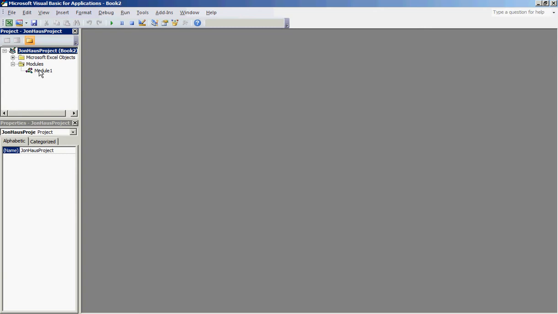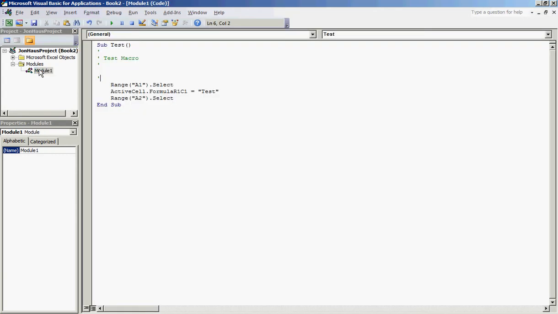Let's select our module. This opened the code window. Here we can see the code that was recorded when we recorded our macro earlier. A few things to note. Your macro will begin with sub followed by the macro name. It will end with end sub. This will be true for every macro you write. Again, every macro will begin with sub, macro name, and end with end sub.